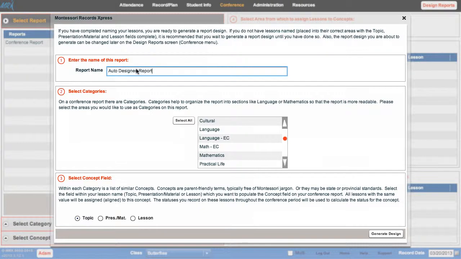Now designate your categories in step 2. You may convert all of your areas into categories or only certain ones. It is up to you. I will select all of my areas so that they become categories on this new report.